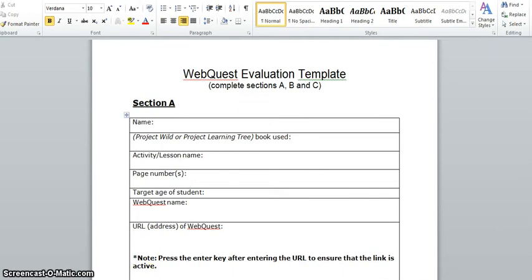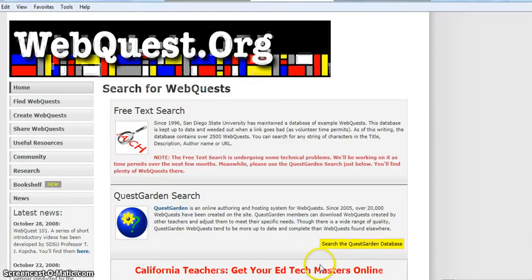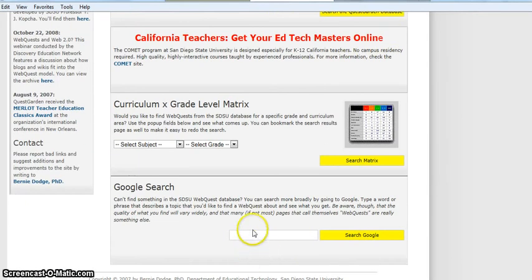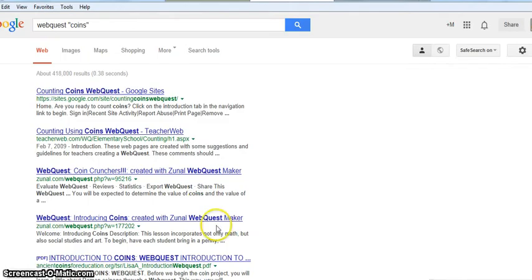Now, when you're working on your web quest, you need to go ahead and use webquest.org. You can go in here and you can search these different databases. Worst case, there's always a Google database search at the bottom that you can use to locate a web quest. So for instance, we're going to do one on coins, and I'm going to search Google. You notice when I use the database, it's going to pull up web quests that are specific about coins.